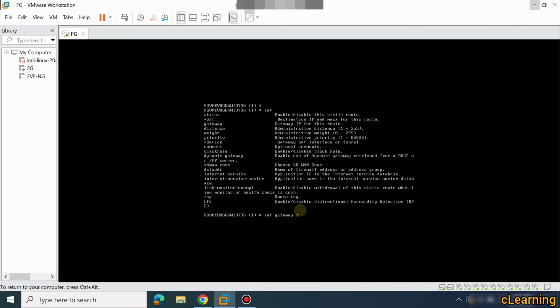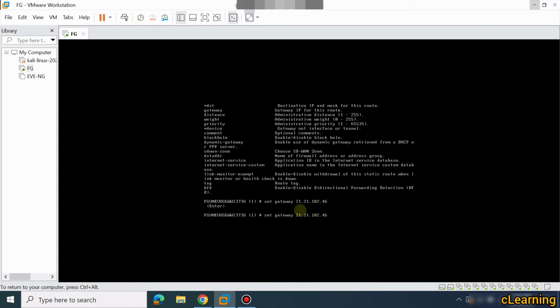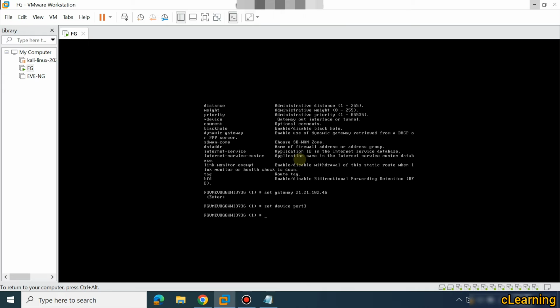So my gateway would be any gateway. My gateway was 21.21.102.46, and yes, so this was my gateway. And also you can set the port, set device port, so port number 1 or port number 3, any port. So it's giving me port options. My port 3 is WAN, so I can configure WAN here.